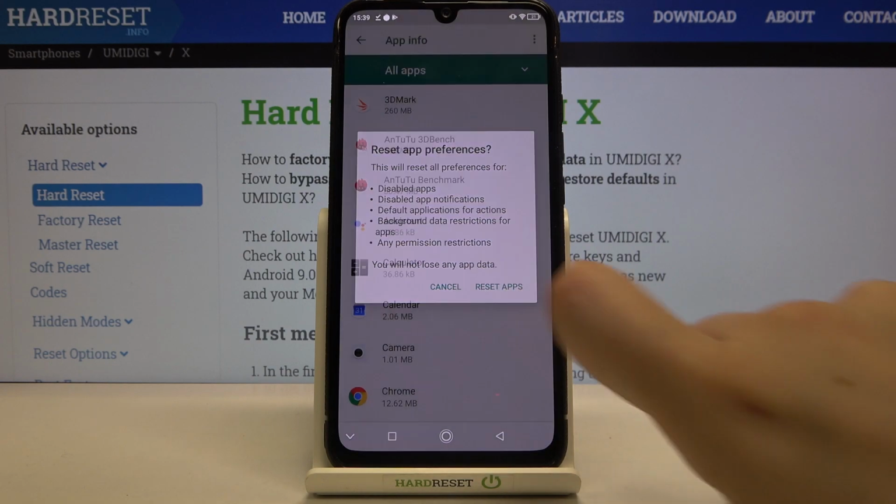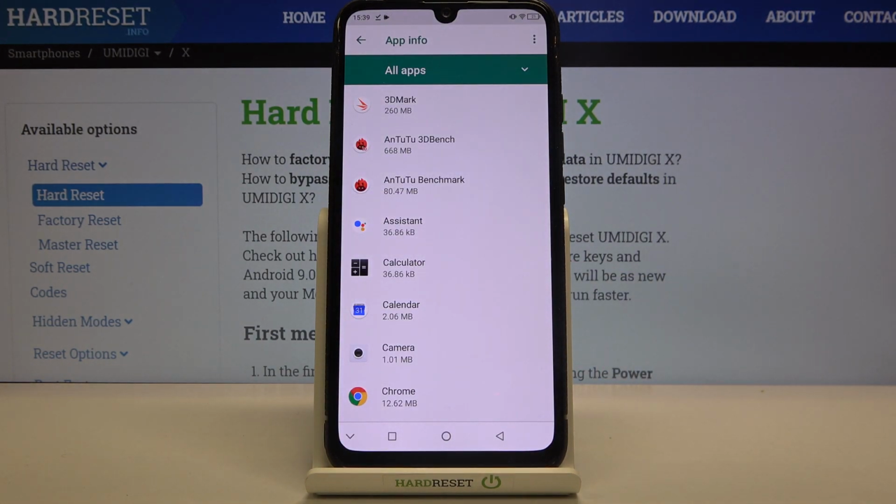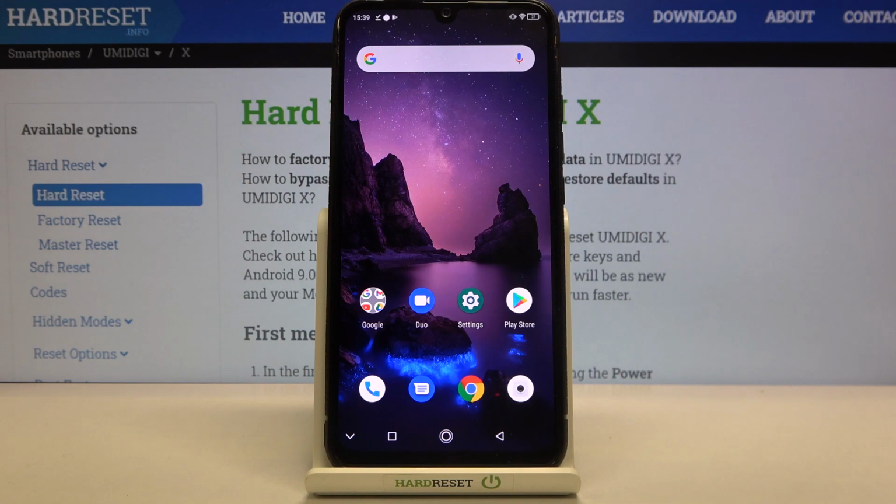So if you are ready, just tap on reset apps, and actually that's all. This is how to reset app preferences in your UMIDIGI X.